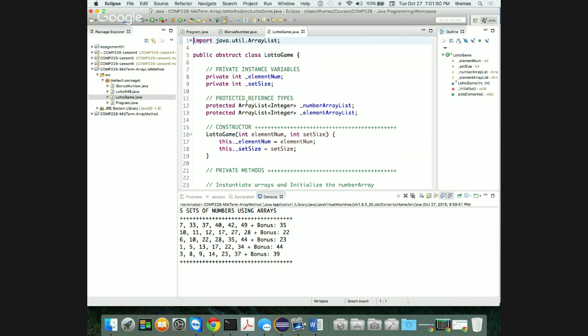Array list, you have to declare an array list of an integer as an object, not the int. You can't put int in there. You have to make it Integer, String, Float with a capital F, and so on. And then what I'm doing is I'm declaring it.